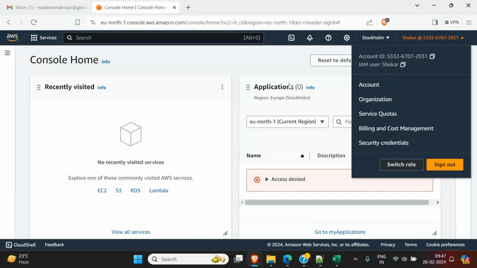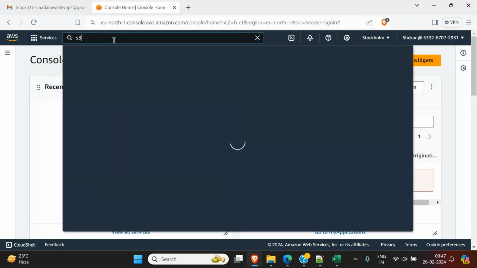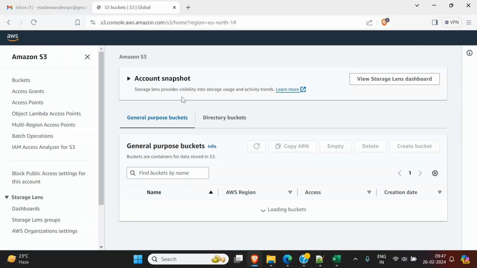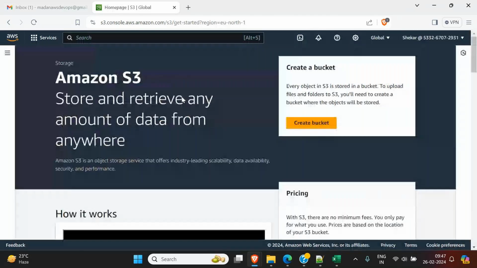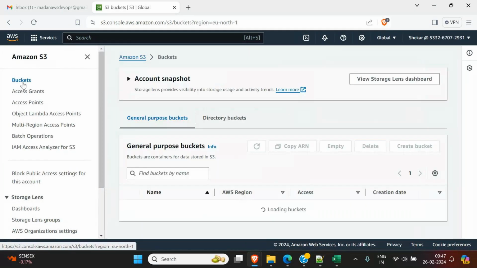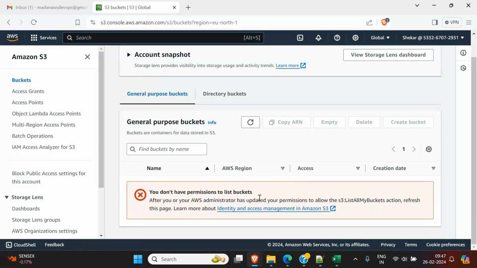Now let's try whether Shaker is able to access the S3 bucket or not. Click on S3. Shaker does not have access to S3, right? But let's try. Go here, click on buckets. It's saying you don't have permission to list buckets. You cannot even view the list of buckets if they really exist.